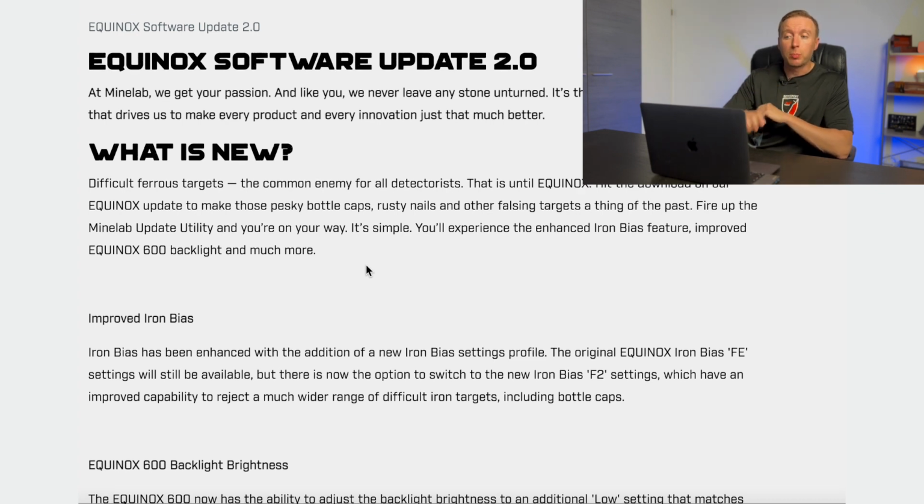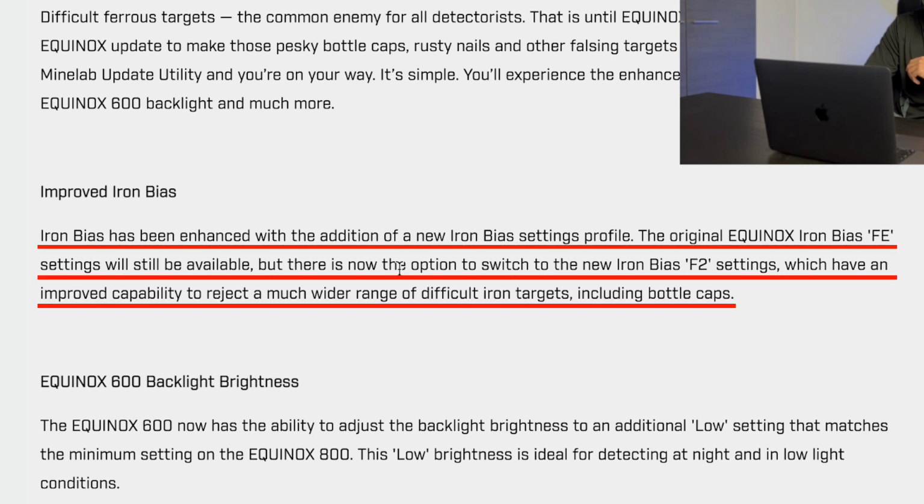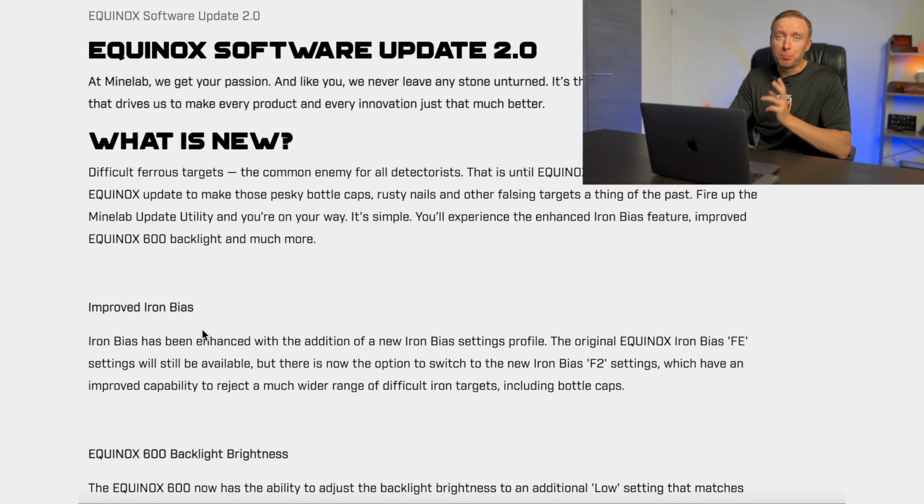The software update 2.0 gives you an improved iron bias. Iron bias has been enhanced with the addition of a new iron bias settings profile. The original Equinox iron bias FE settings will still be available, but there is now the option to switch to the new iron bias F2 settings, which have an improved capability to reject a much wider range of difficult iron targets, including bottle caps. We all hate bottle caps.